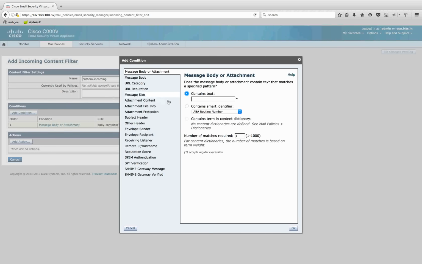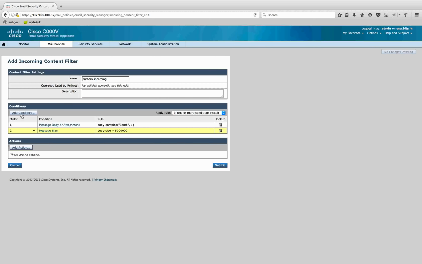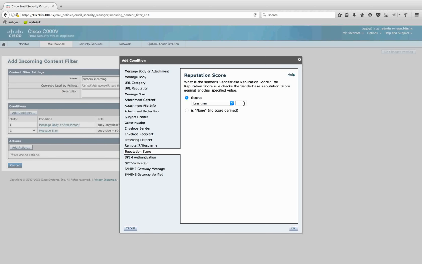Let's add another condition, which is message size. If it is greater than probably 5 MB, or yeah, 50 million bytes, we are going to add that as another condition. You can add such conditions. We can also add something like a reputation score. There is a reputation score here, and I think it should be somewhere here. If the reputation score for a particular email is less than, let's say, 0, let's add that also as part of the conditions.